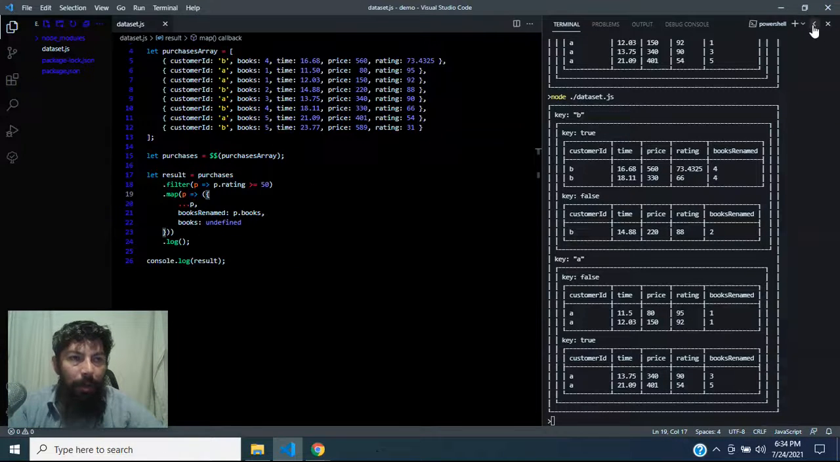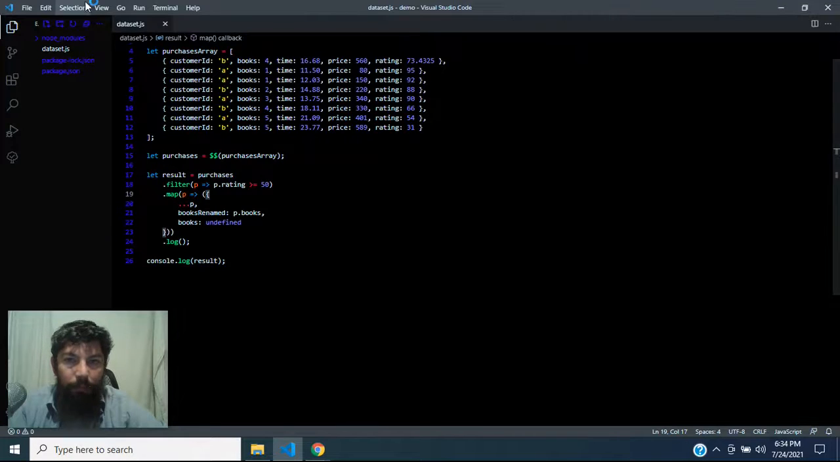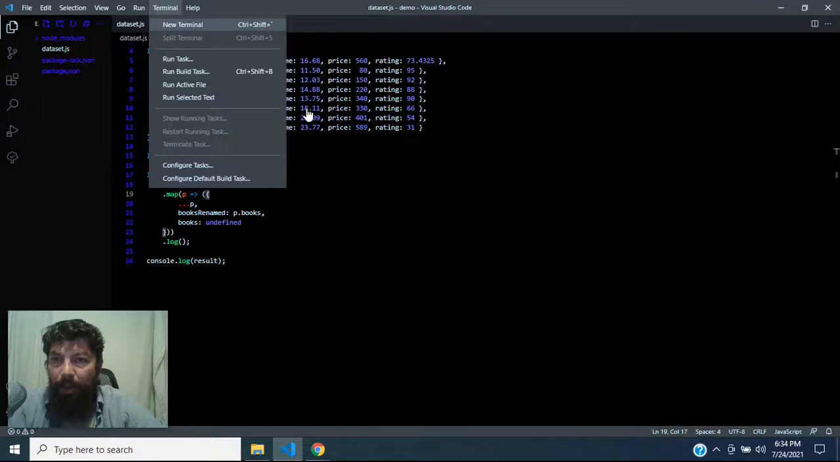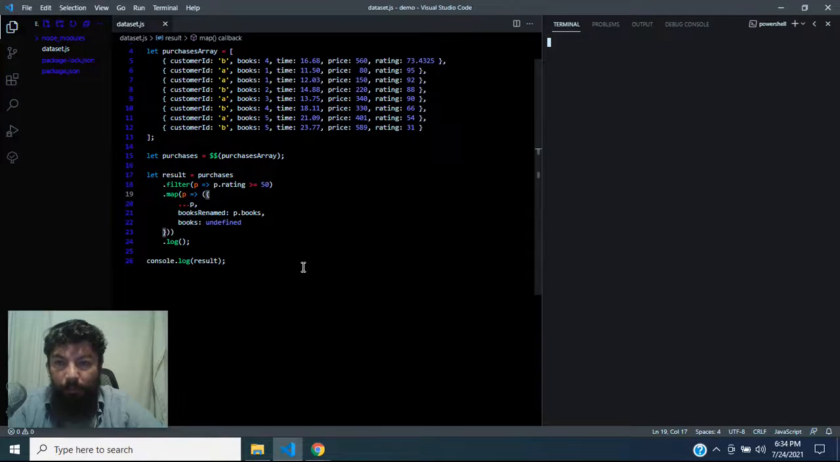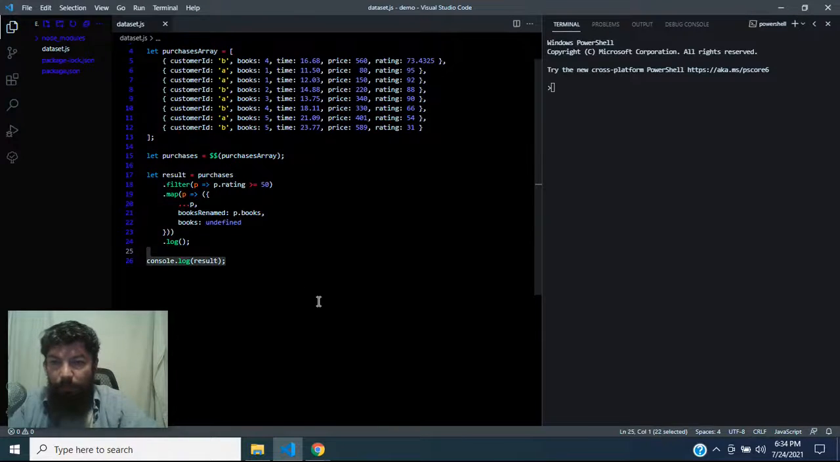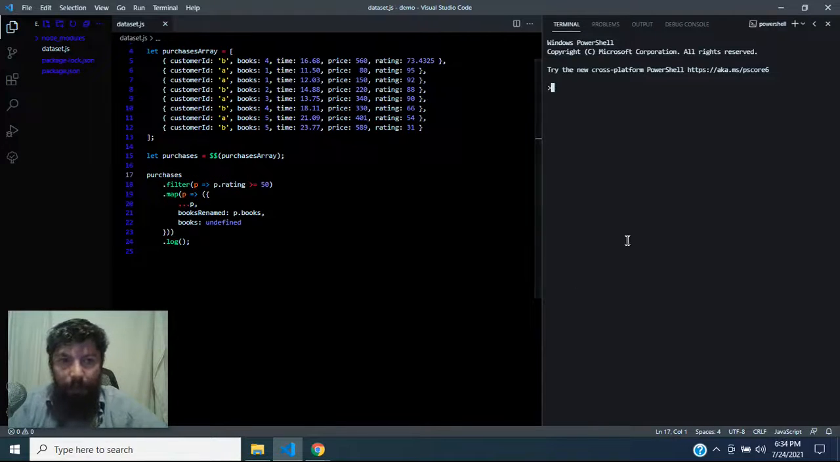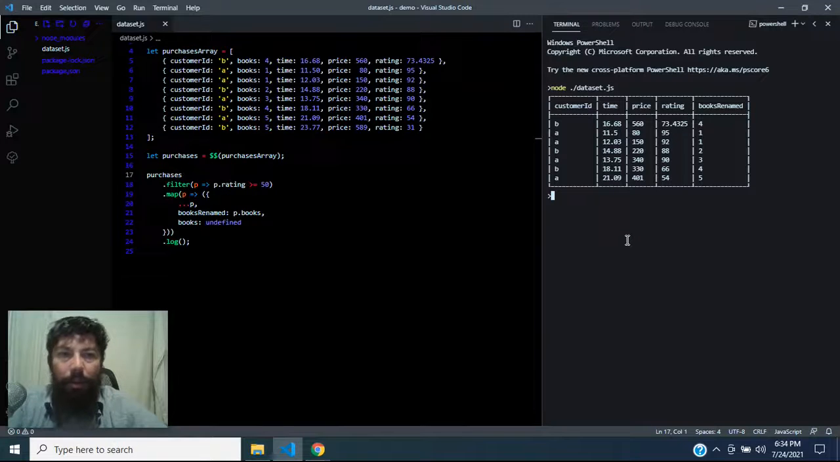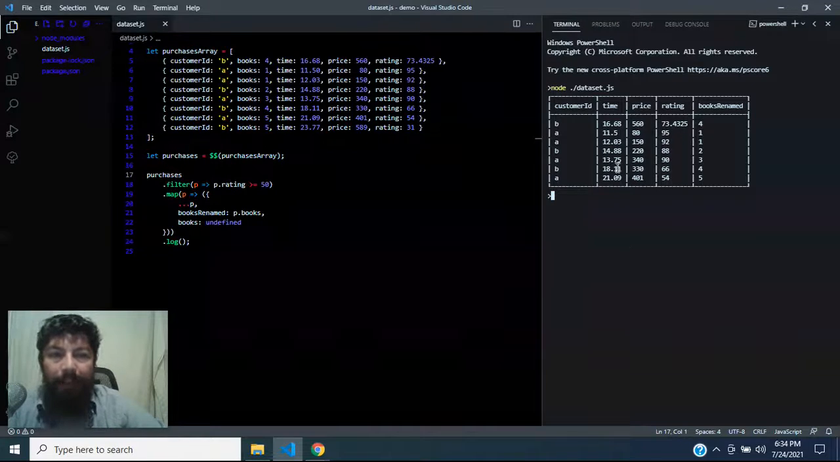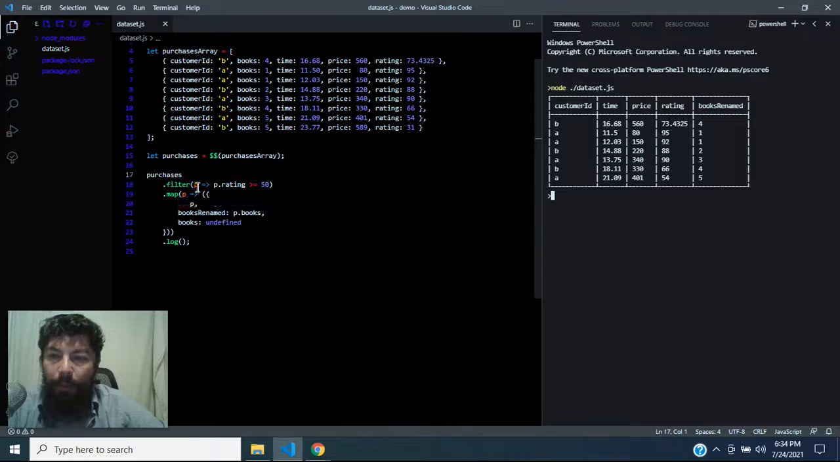Let's create a new terminal here, just to start with some fresh output. And let's output where we left it off last time. Pretty much we just filtered for higher ratings and renamed the books to the books renamed field.